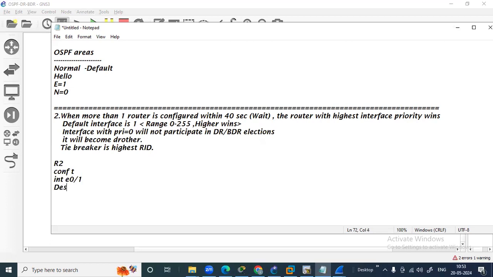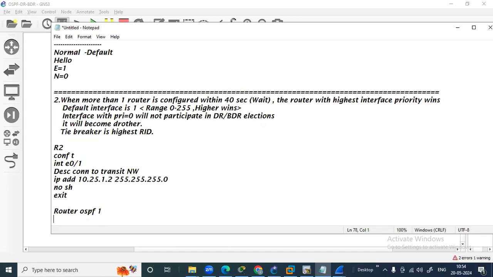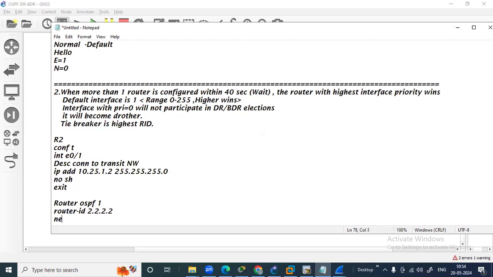See, when there is a neighbor connected on that link, that is called a transit network. We are configuring here 10.25.1.2/24. Priority is default, let us keep this default first, then we'll give priority on the other link. This is our interface, and the OSPF configuration will be router ospf 1, router ID 2.2.2.2, network command. You can use the 10.25.1.2 address as it is, or I can use a wildcard mask also.